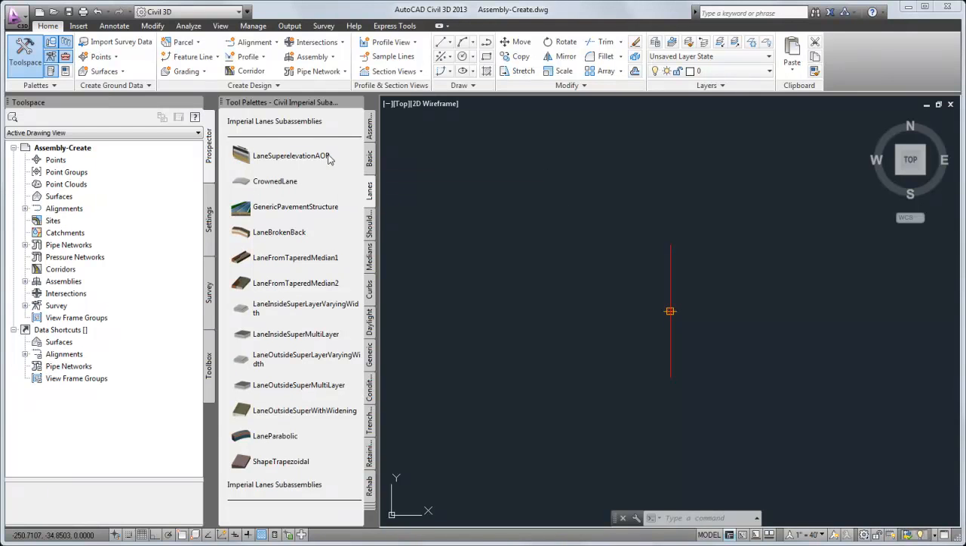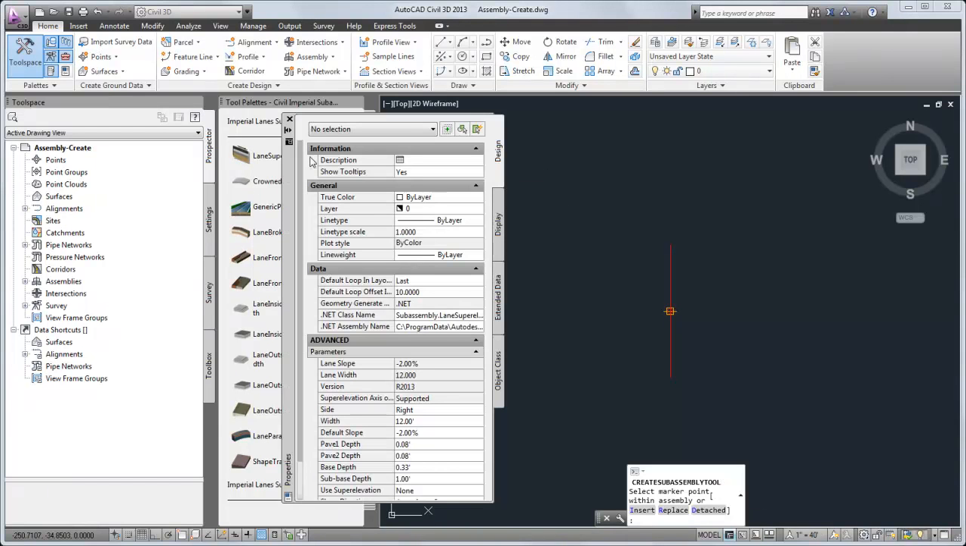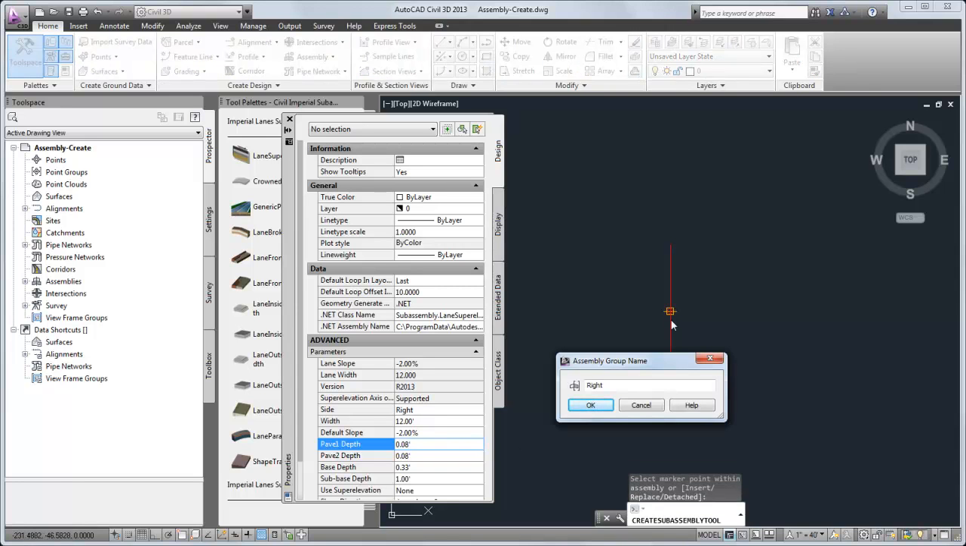When I select the subassembly, I'm prompted to define its parameters. You can change the default parameter values, but for this demonstration, I'll accept the default parameter values. When I click the assembly baseline in the drawing to place the subassembly, I'm prompted to specify a group name. By default, subassembly groups are named by the side of the baseline that they are placed. You can create a new group name, but I'll accept the default. Next, I'm prompted for a subassembly name, and this time I'll customize the name.